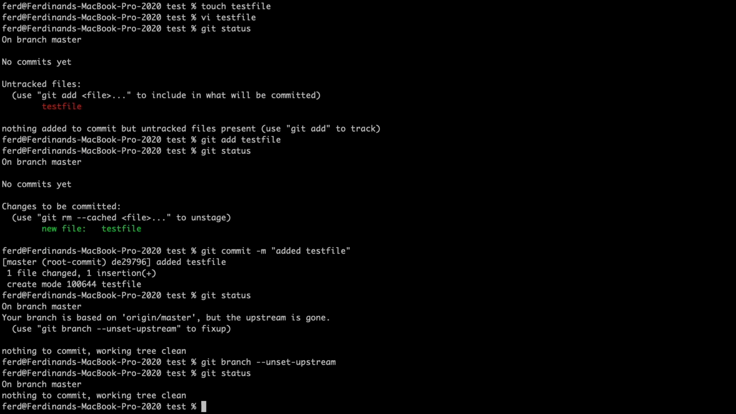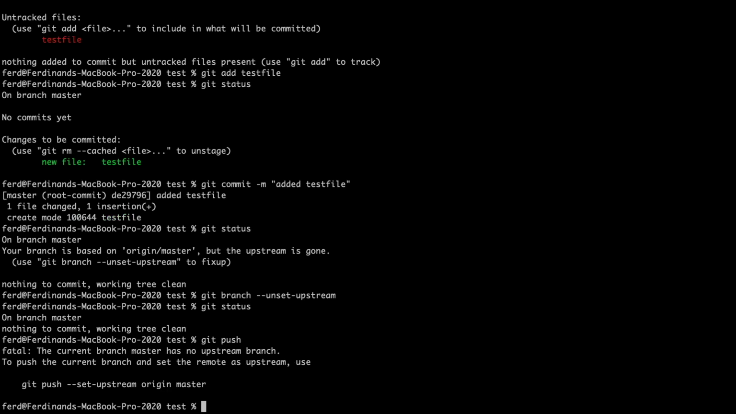Now, running git status displays no issues and nothing to commit. Next, I'll run git push to push the changes to the Synology Git server, but I get this error message because the current master branch has no upstream branch. I'm also given the command to push the current branch and set the remote as upstream, which I'll run now.